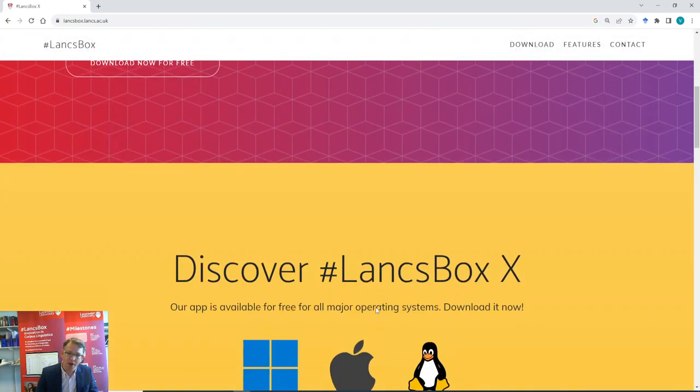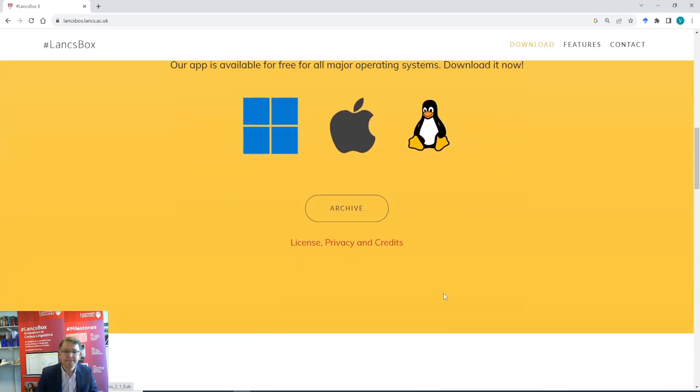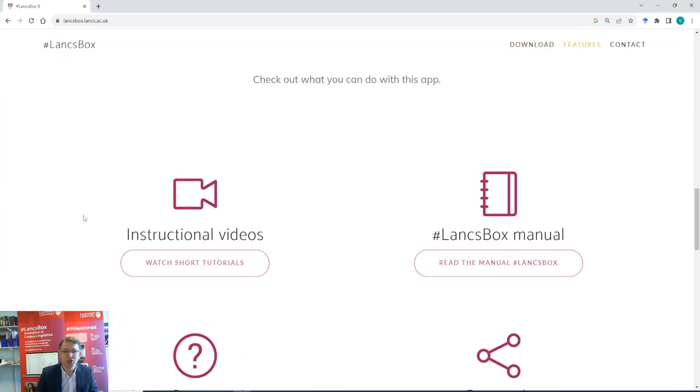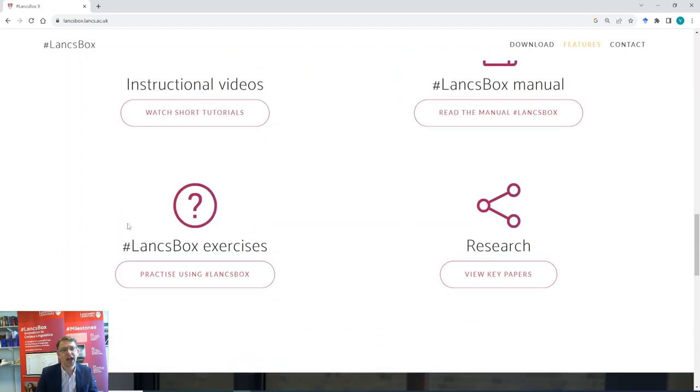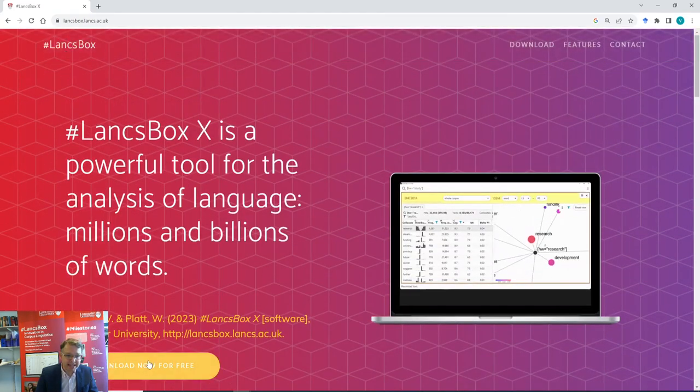When you scroll down, you also have individual versions available according to the operating system, and further information in the form of instructional videos, the full manual in multiple different languages, Linguistics exercises, but also research papers that use Linguistics. When you scroll down even further, you can get in touch using a very simple help desk environment. So please go to the initial link and install Linguistics onto your local computer.